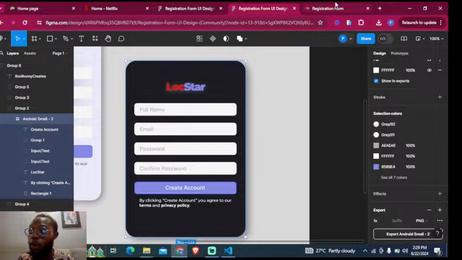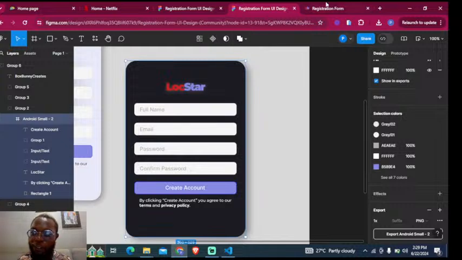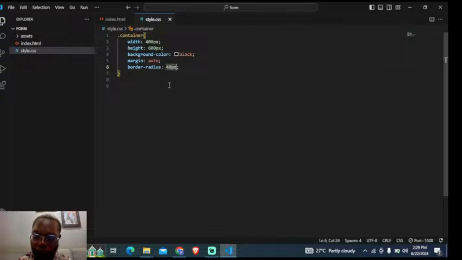Let's take a look at what 40 pixels looks like. There you have it. And I think 40 pixels is really close, but I think 35 would just be perfect. So I'm going to reduce 40 pixels to 35 pixels. There we have it. Now 35 pixels is perfect.